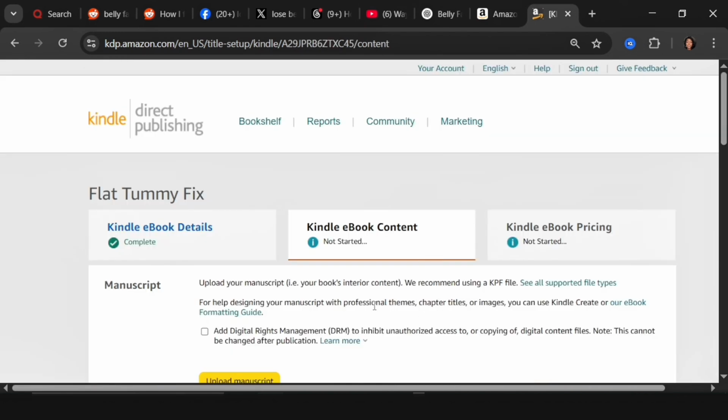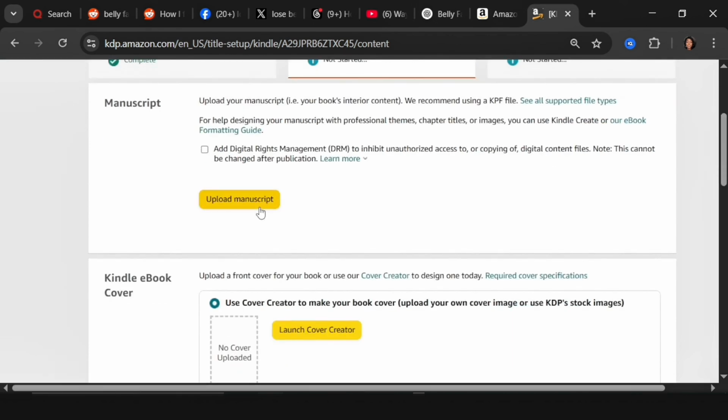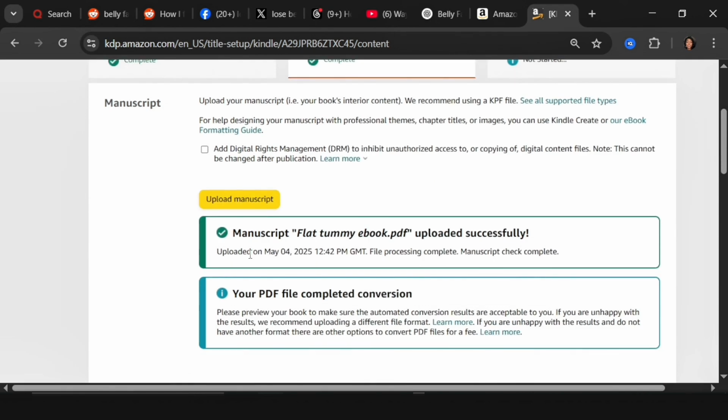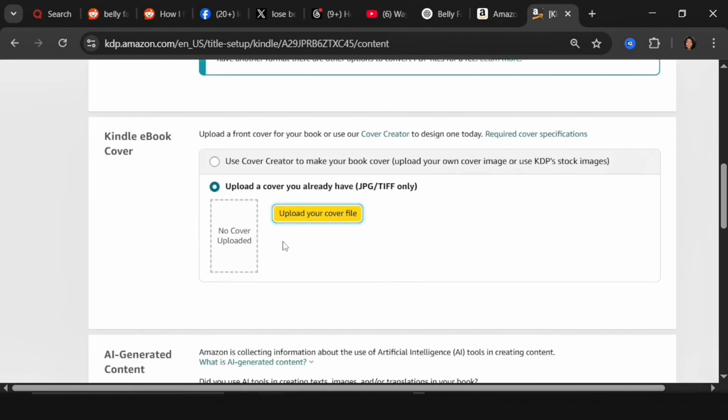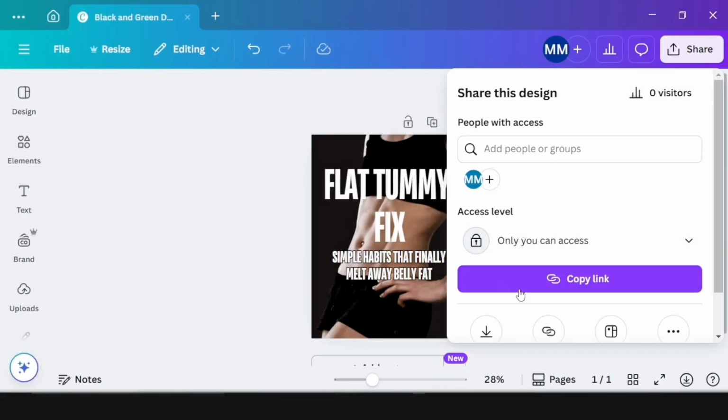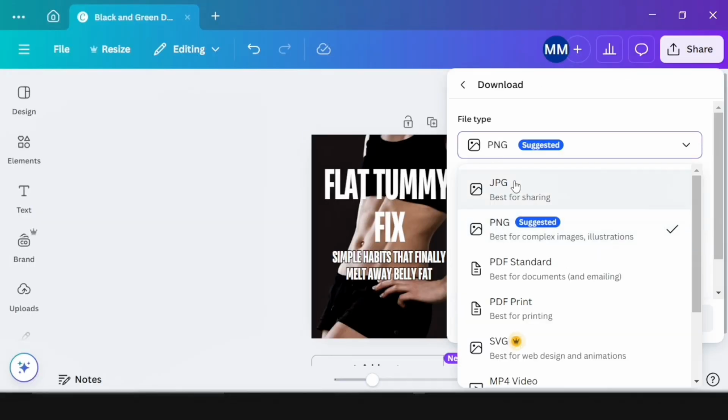Now, the next thing is we're going to upload the manuscript and the ebook cover. So we've gone ahead to upload our manuscript and we are going to go ahead and upload our cover. So we're going to click upload a cover you already have. Now, before we upload our cover, we're going to go back to the cover we created. Remember that the previous download we did was a PNG download, so we can input it on our ebook. We're going to click share, we're going to click download, and we're going to change it to JPG and download it.